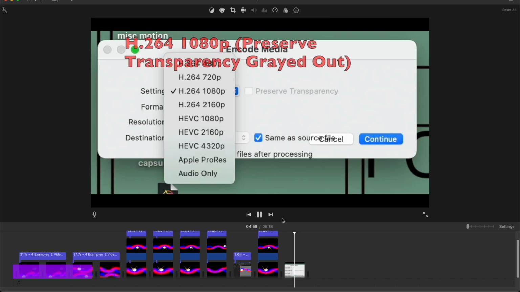So the H.264 1080p, preserve transparency, you notice is grayed out, so that means that the video we're trying to re-encode doesn't have an alpha channel. The only time, as I said, with the 4444, it will come up and you can tick that preserve transparency to make sure that whatever's on that clip, the transparent background shows through to the bottom clip.